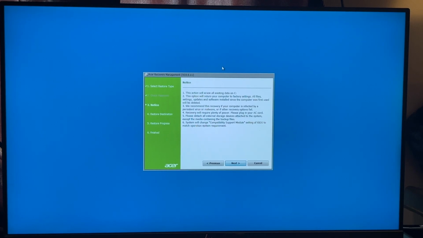So this action will erase all data on C. This option will return your computer to factory settings. All file settings, updates, and software installed will be deleted. We recommend this recovery if your computer is infected by a persistent virus or malware, or if other recovery options fail. Recovery will require plenty of power. Please plug in your AC cord. Please detach all external attached devices and media containing backup files. System will change compatibility support mode settings of BIOS to match operating system requirements.